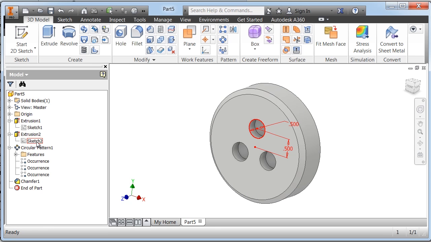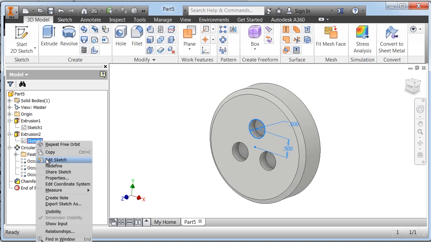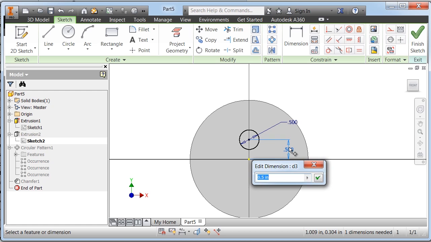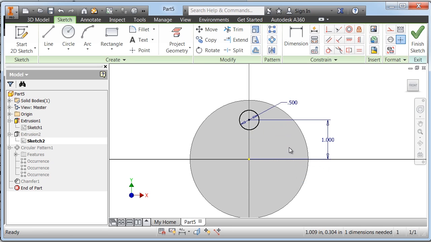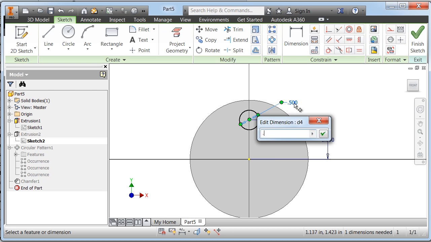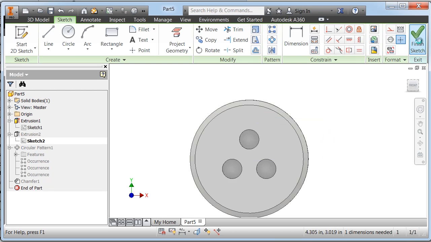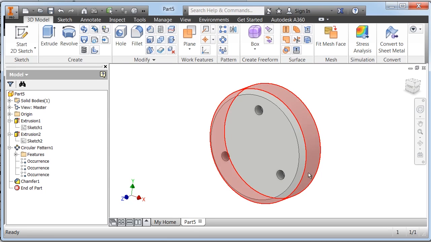So let's right click on Sketch 2, left click on Edit Sketch, and let's change the size and location. We'll enter a 1 in here, and let's change this to 0.25. Then all we do is left click on Finish Sketch, and now the holes have changed.